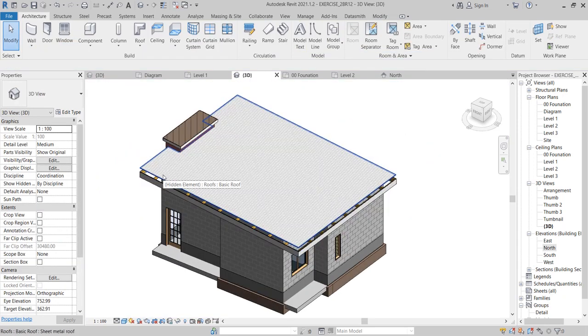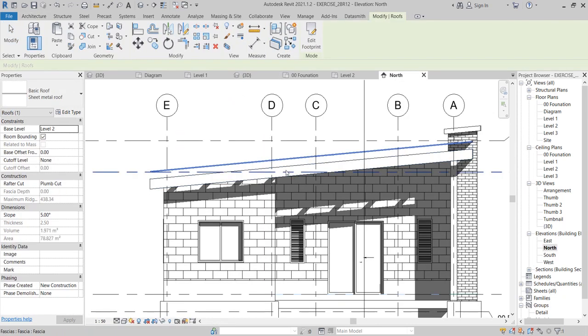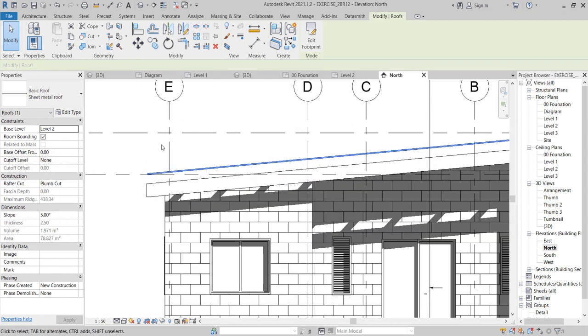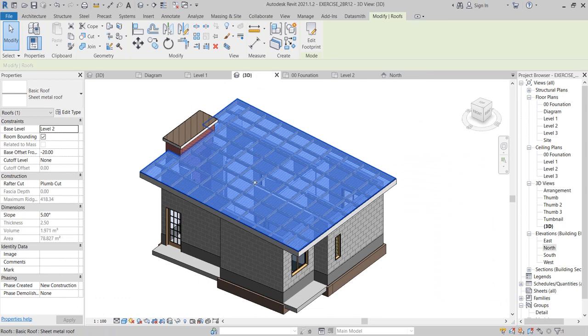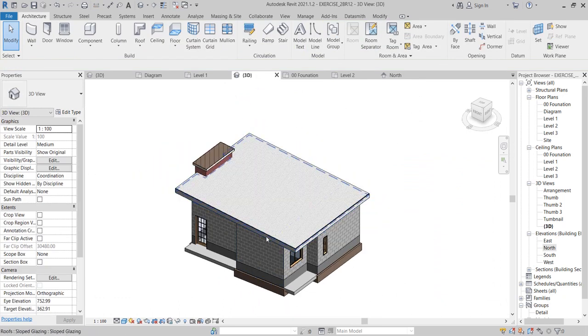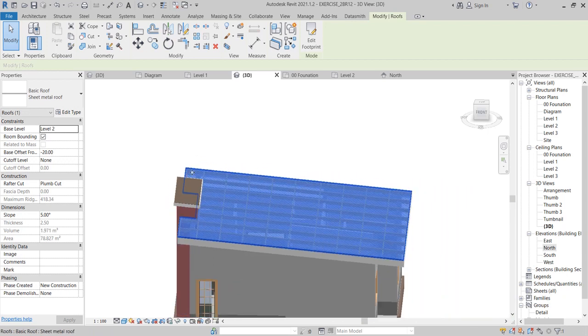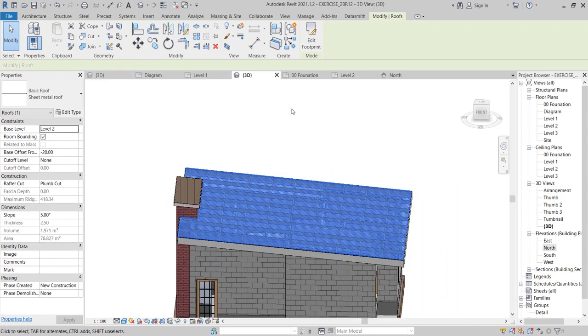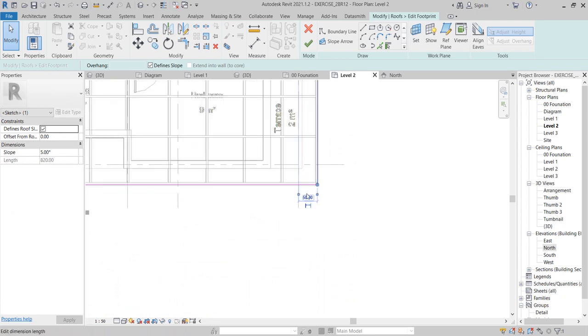Now we have everything in place. Now we are going to select it once again, go to the north elevation, and move it down to a position that is correct like this. And now when we go to the 3D, we see what is happening. So what I'm going to do here is extend this roof beyond the roof structure to simulate the reality. I'm going to go to level 2, and now I selected this one and I'm going to go to this.